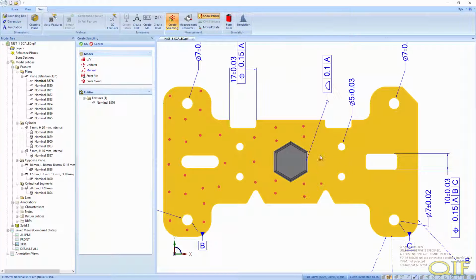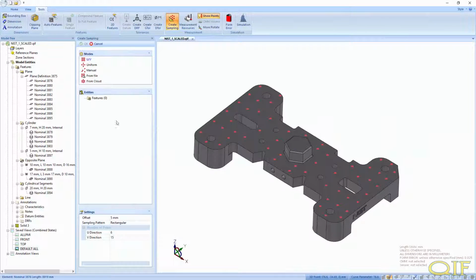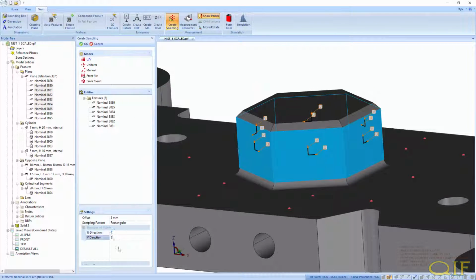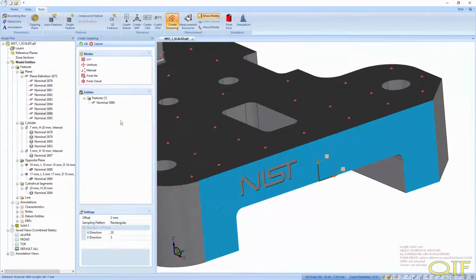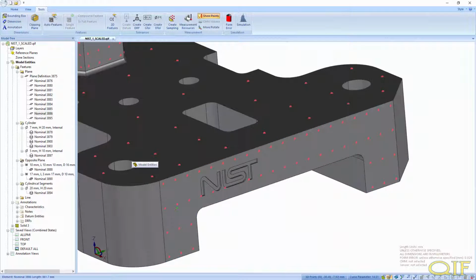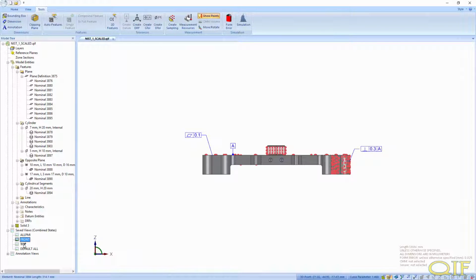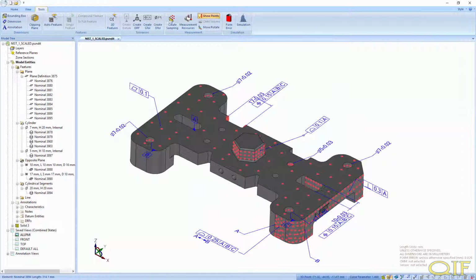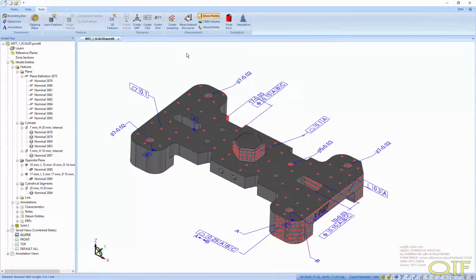Pundit CMM will import the geometry and PMI from the QIF MBD model. After this, information about the measurement equipment to be used is specified in the QIF resources format. Once the CMM and probes are selected in Pundit, we can begin generating sampling patterns on each of the features.